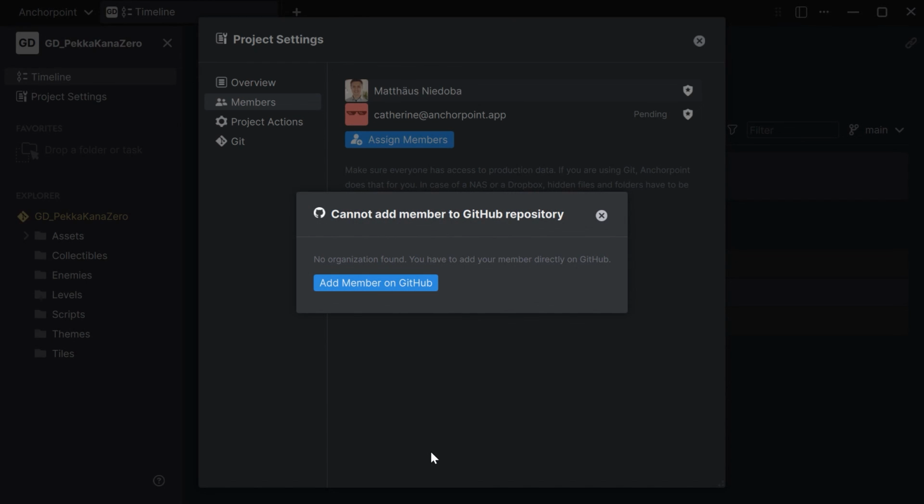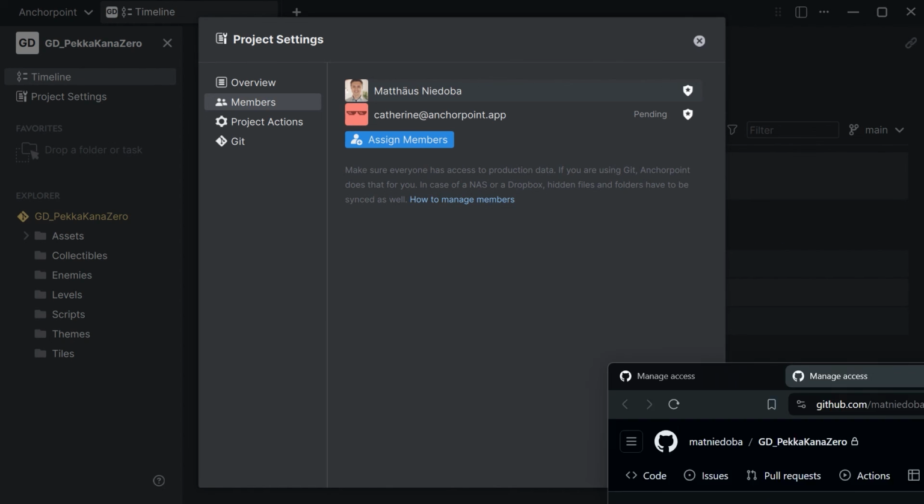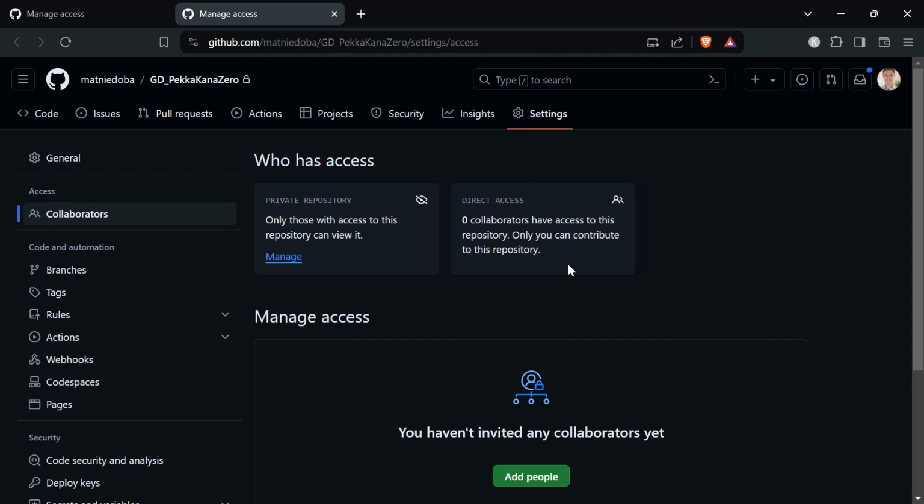Then you will see this pop-up that you have to add your member on GitHub as well. Just click on add member on GitHub and this will open up the web browser. And here you are in the member settings of GitHub and here you can simply add your team member.